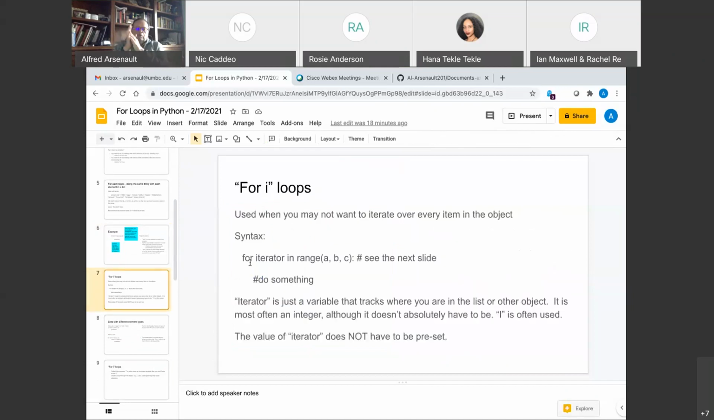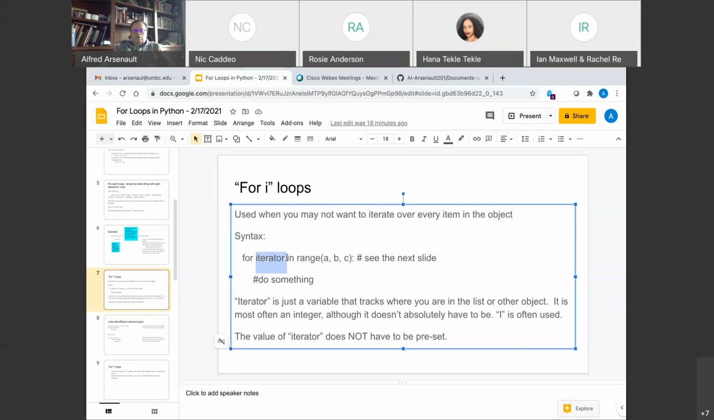The other kind of loop is when you may not want to do something with every element in the list. And so you use what's called a for I loop. Now, for I is an informal notation because a lot of times you will use the variable I here. The syntax is, again, the word for, and then a variable, which is an iterator. It's going to iterate one through the end of something. And often we use I, and I'll give you an example of that.